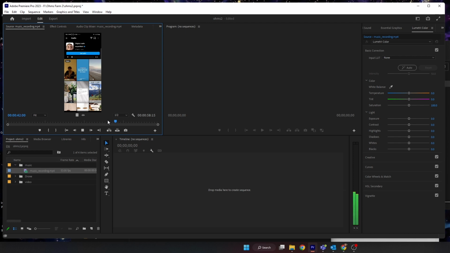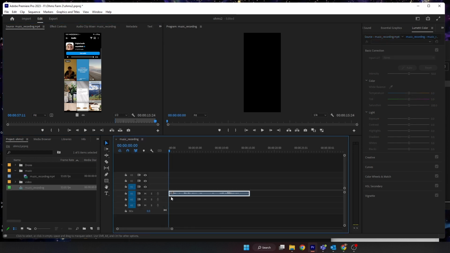So I'll back it up to like, right there is about where it starts. I'll hit in. The I is the in point, O is the out point. I'm going to go to the end of the song right here, and hit O for the out point. Now, because I'm going to be making an Instagram reel, and this is the size of an Instagram reel, I'm going to actually just go ahead and pull this audio clip right in here.